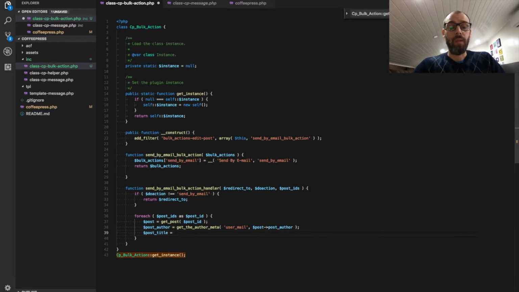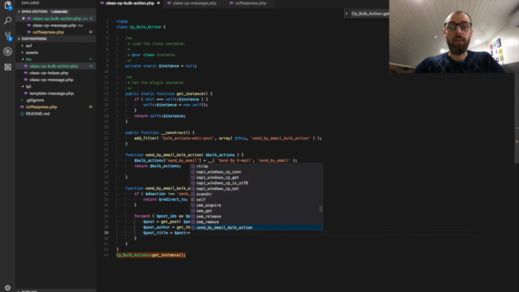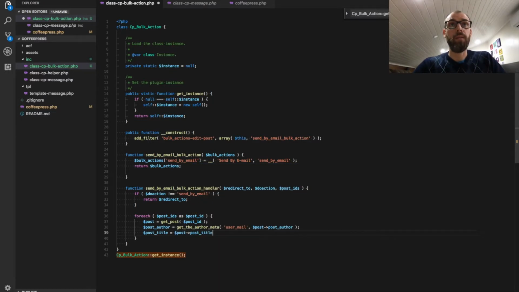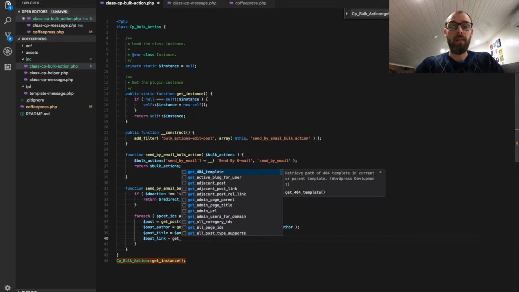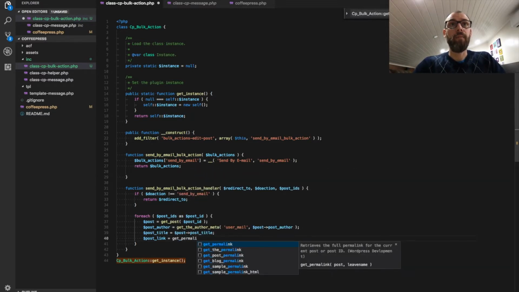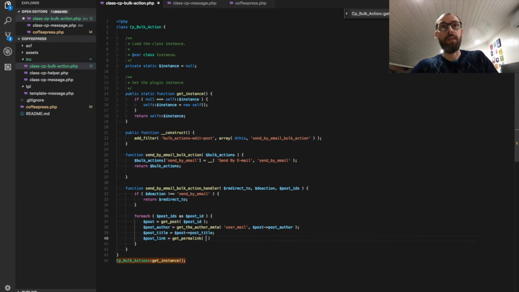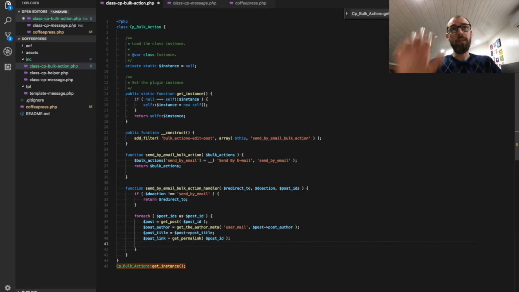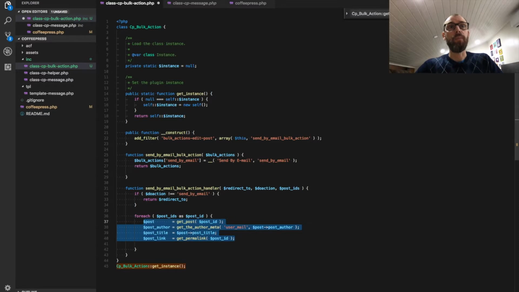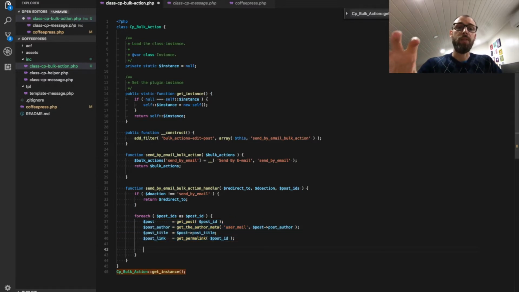Now we use the variable post, and then we can get the post title, and then we can get, of course, the link of the post. To do this, I will use the simple get_permalink function of WordPress and just send the post ID. Perfect. Now we have loaded inside our variables all the information that we need to build our message for our own email.